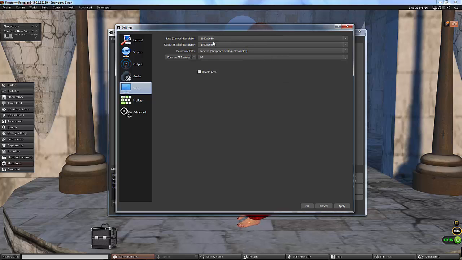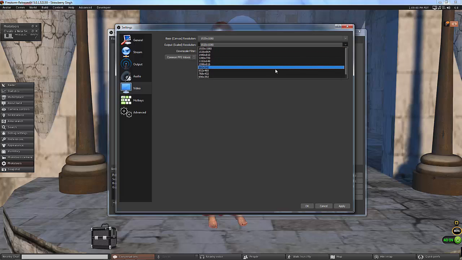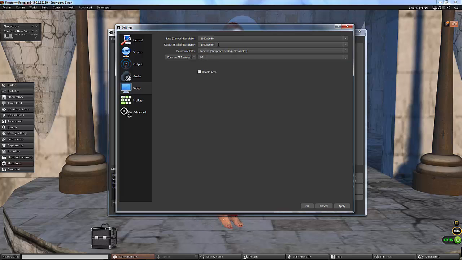Now this would be your base canvas resolution, which is your screen resolution, and mine is 1920 by 1080. You can set whatever yours is, and the other one is my second monitor that it's showing. Now again, for output scaled resolution, you can lower this resolution to 1280 by 720 if you're only uploading to that, but you shouldn't do that in this video.